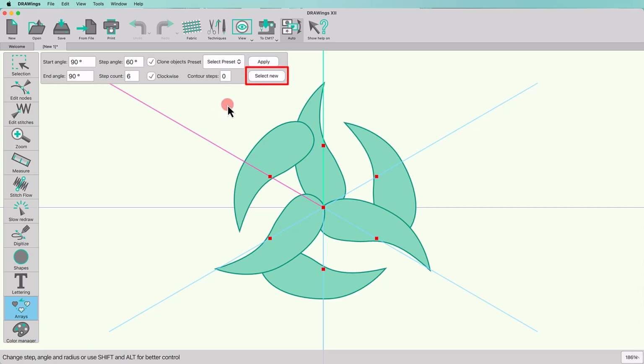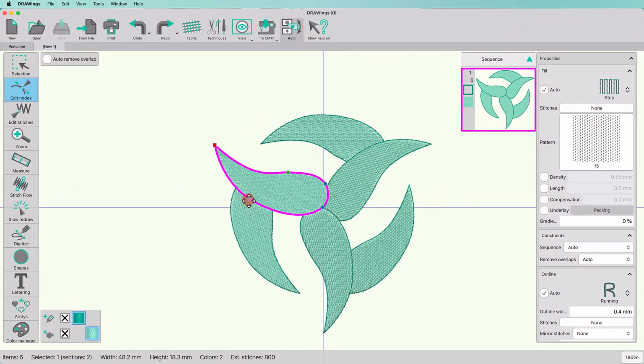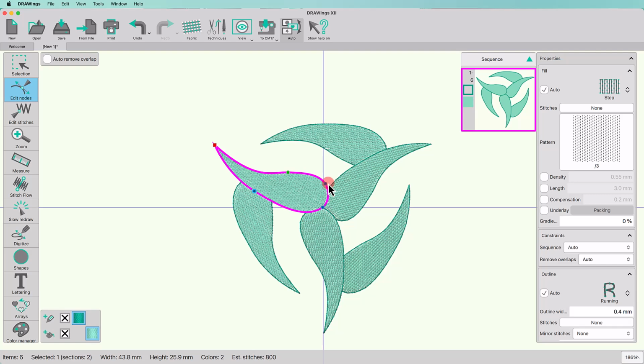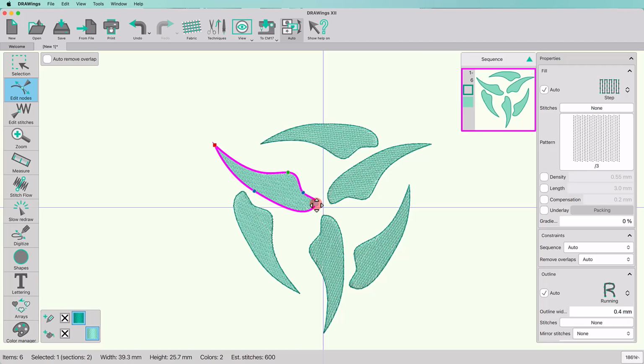Otherwise, if you wish to change the base selection, you can press Select New, and you can make a new selection. Last but not least, if the Clone Objects option is enabled, you can edit any one of the shapes and have them all edited together at once.